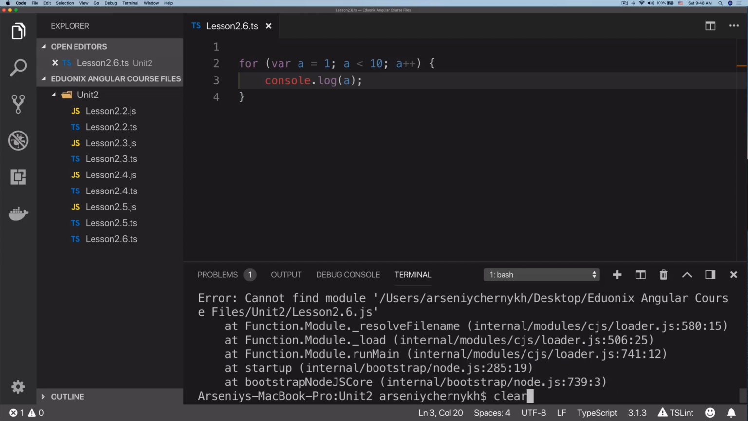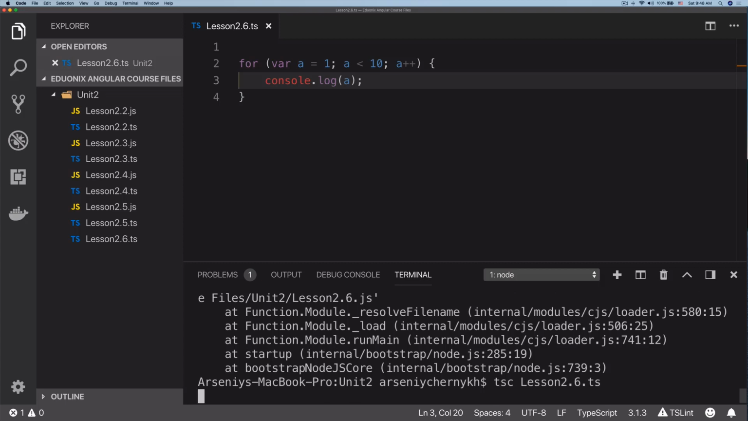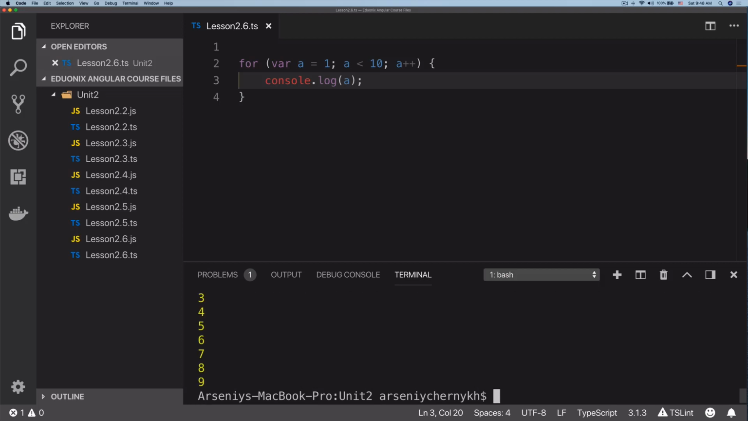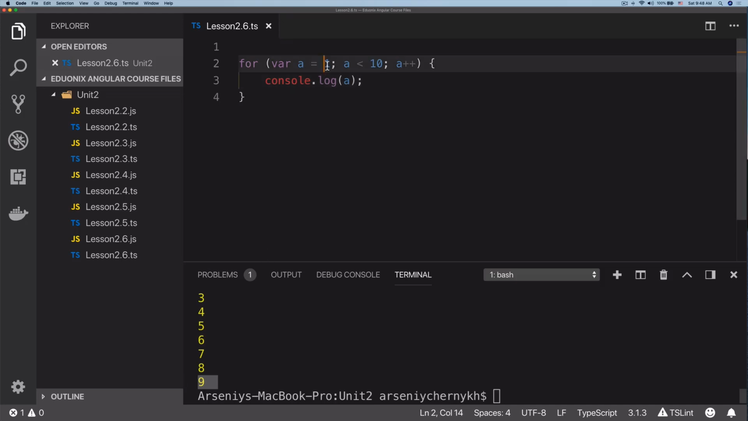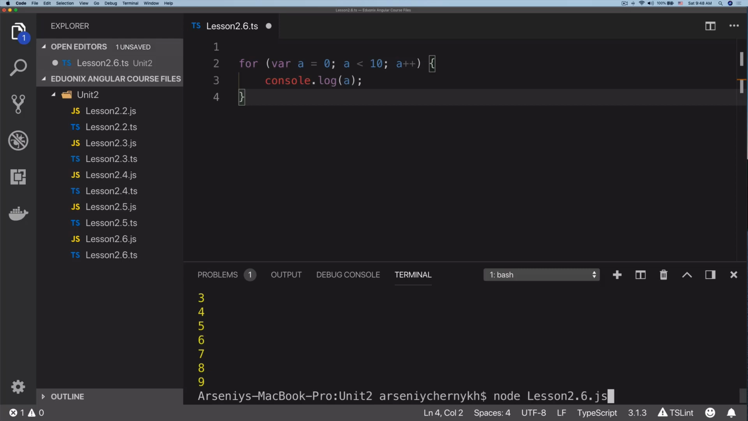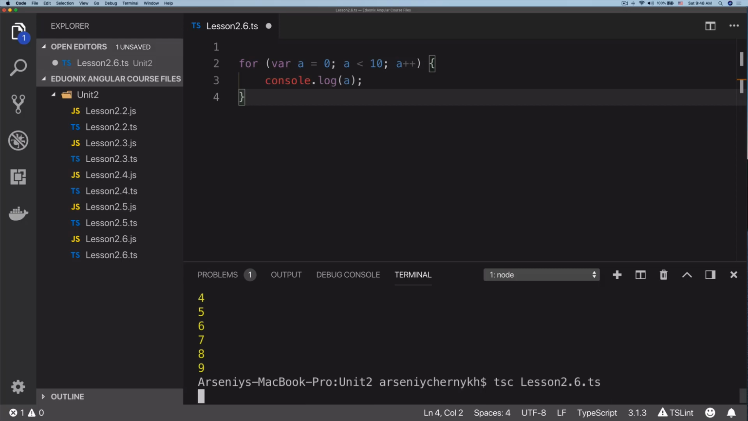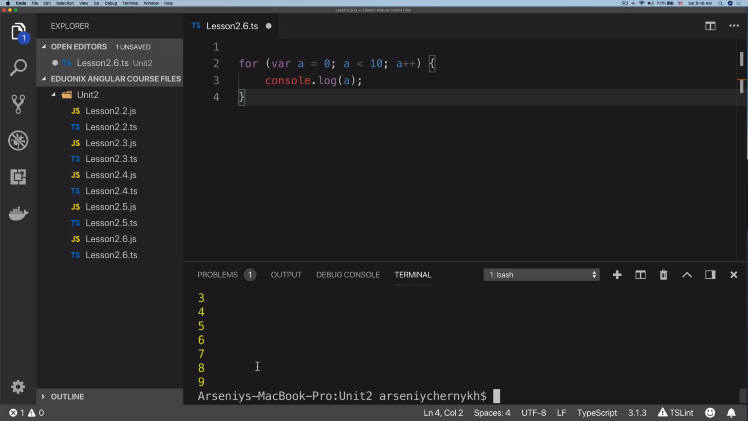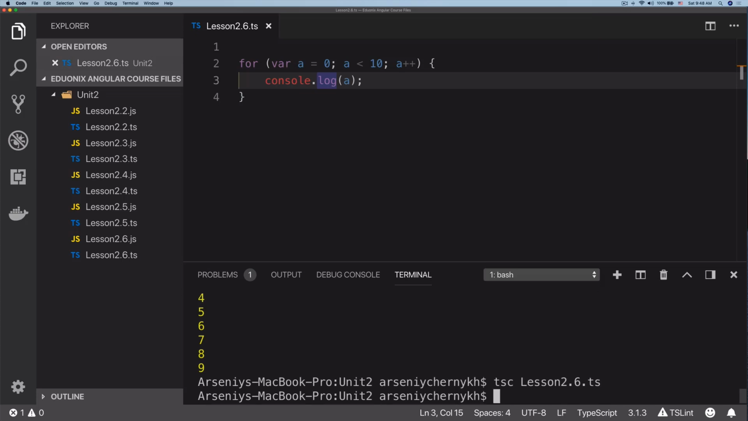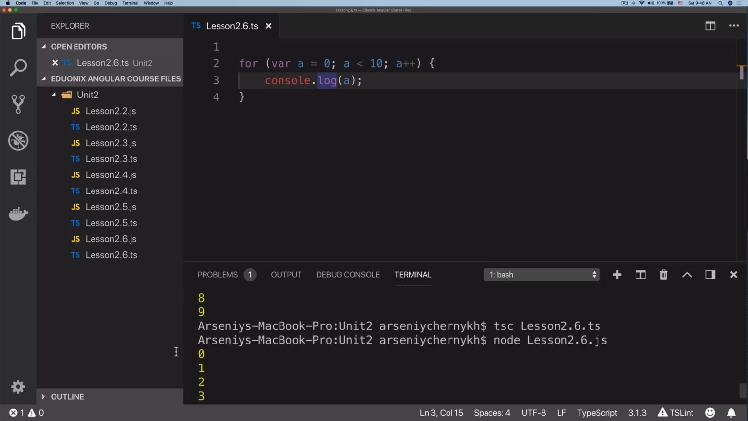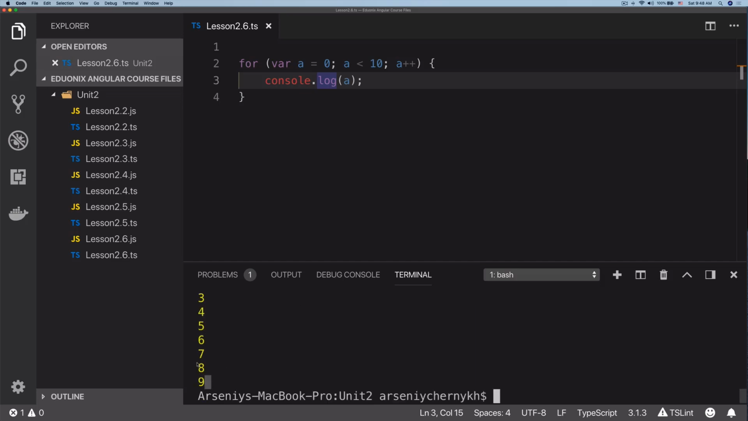Oh, we didn't compile it. I was accidentally running it. Let's compile it, and then finally let's run it. You can see now that it prints all numbers from 1 to 9. If we make this 0, then it's going to print all numbers from 0 to 9. I have to recompile it, of course. Wait, I forgot to save it. There we go. Now we should finally have it running. There it is, 0 to 9. Awesome.